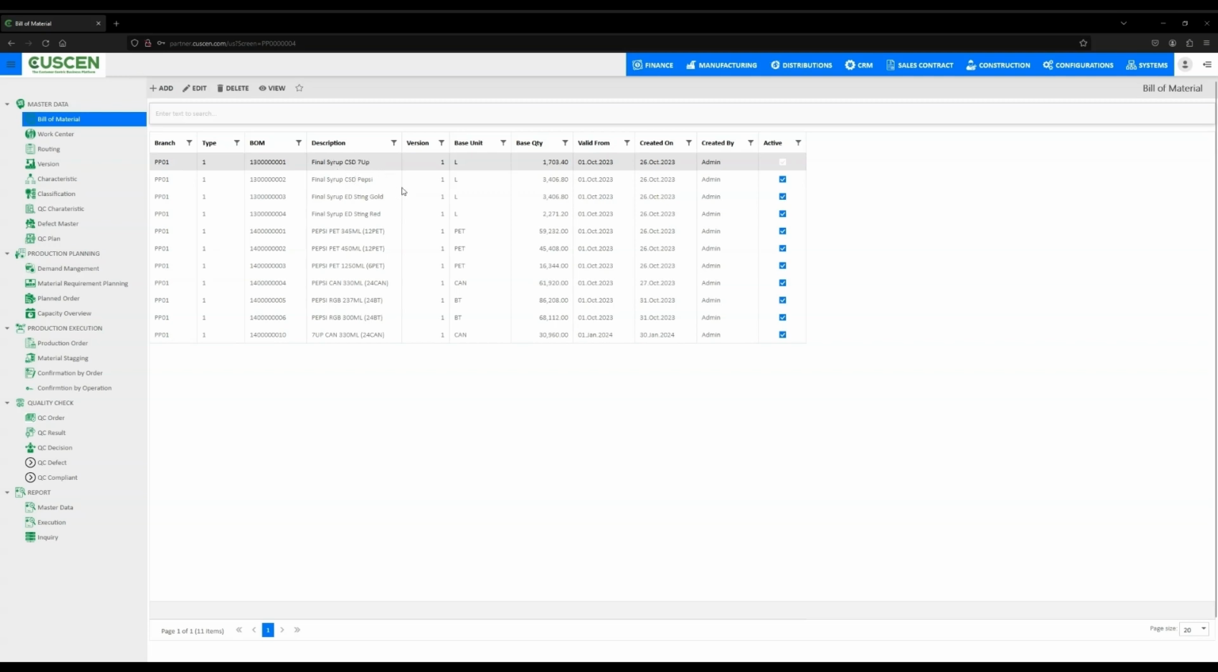Each BOM can have multiple versions. This ensures that any changes over time are documented and can be revisited if necessary. Base unit. This indicates a measurement unit for the base quantity of materials, such as liters for liquids or pieces for items counted by number. Base quantity column shows the amount of the base unit required.